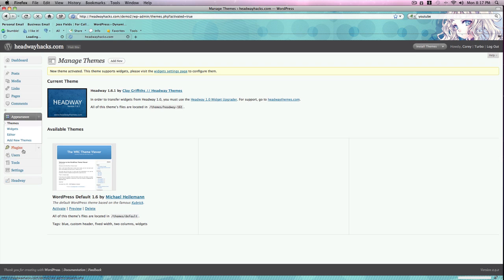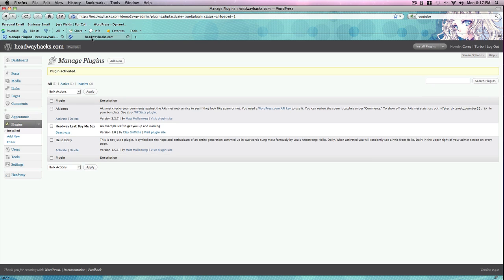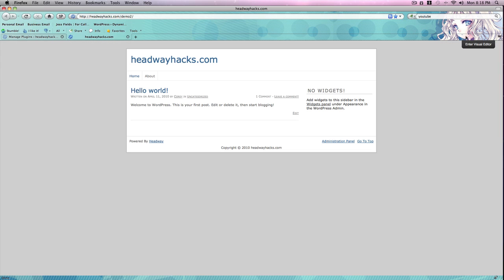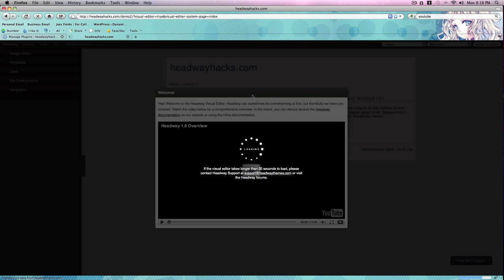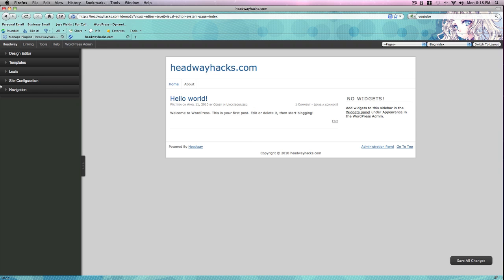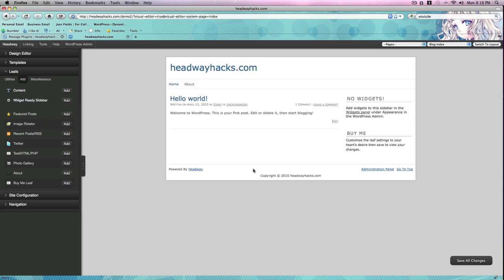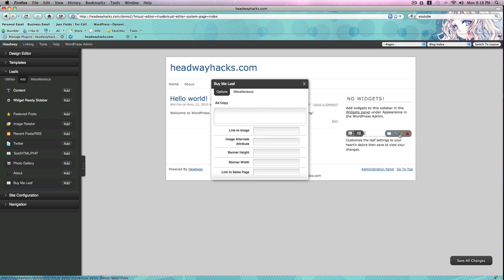Now navigate to plugins, and you'll see it appear. Hit activate, and then enter the Headway Visual Editor. Under Leaves, Add, you'll find a new plugin. And it'll appear just like any other leaf. Now you can see the custom options.